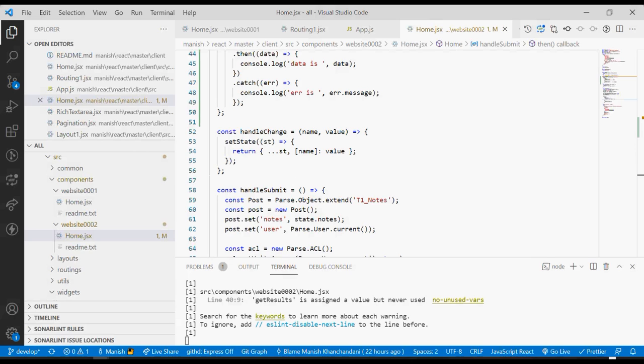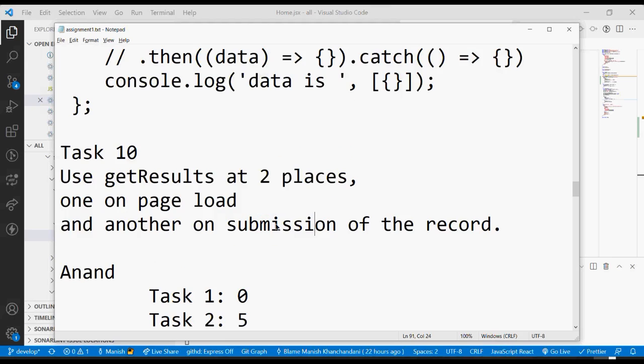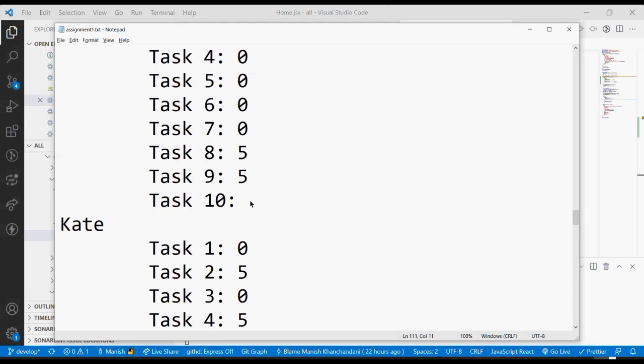And Kate, I want to see your useEffect again. Okay, Ashok already did it correctly, so I will give 5 points to Ashok. Kate, when you use getResults in the useEffect, it should have the dependency. You have to pass that function in the dependency. The dependency is the array at the end. You have to pass the getResults function there.